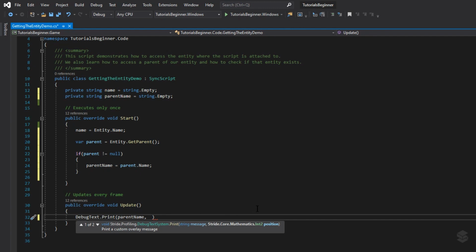This is an int2. And as you can see, it resides in the stride.core.mathematics namespace. So what we can do is type new int2. And once we do this, if we would press enter now, let's do that, then it will fill in that entire namespace into our line. And you don't always want that, because we're going to repeat this entire debug text print line.